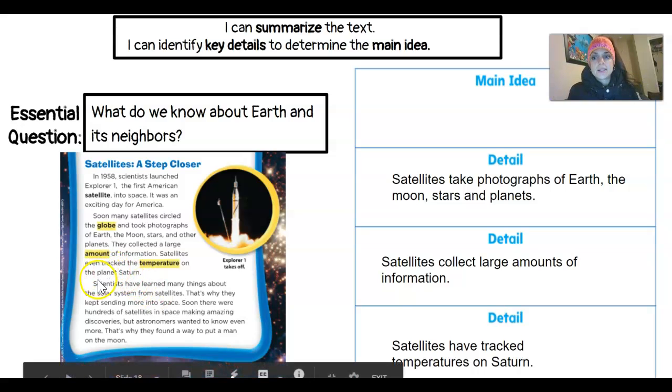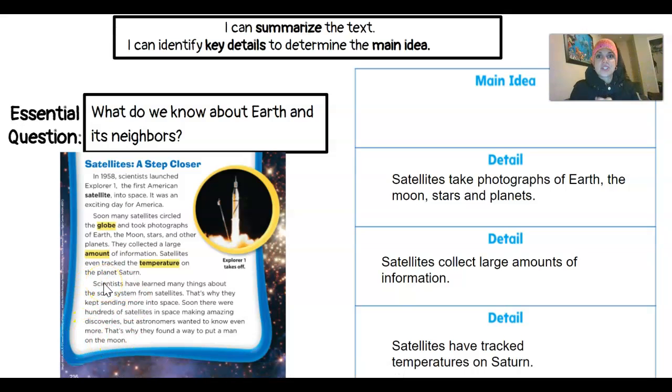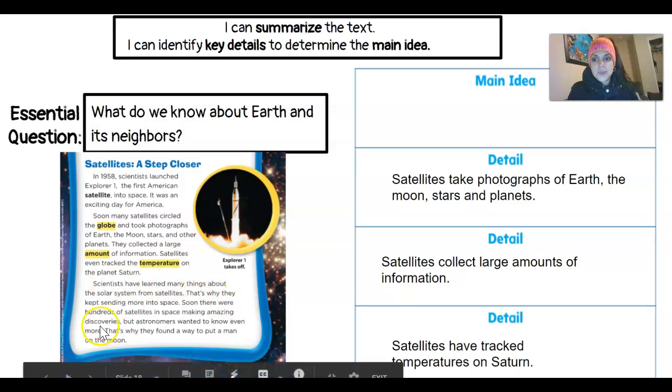Sometimes the authors give us the main idea directly in the text. And it's usually in the last paragraph because that last paragraph is wrapping that section up, a conclusion. That's why they kept sending more into space. Soon there were hundreds of satellites in space making amazing discoveries, but astronomers wanted to know even more. That's why they found a way to put a man on the moon.